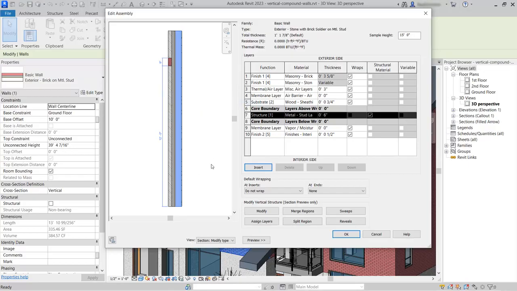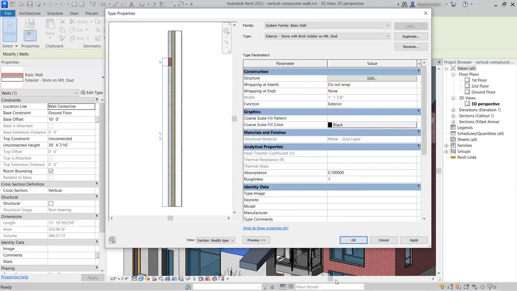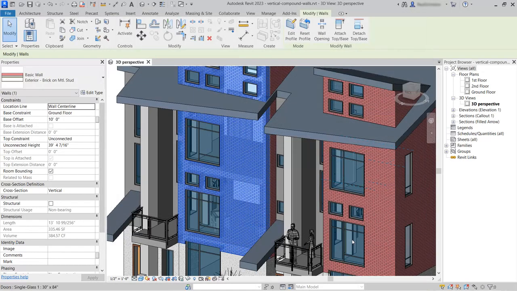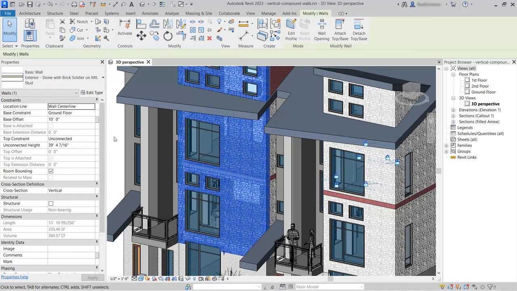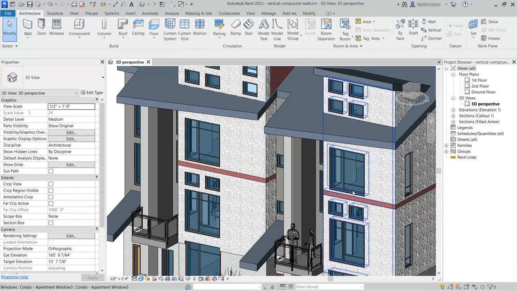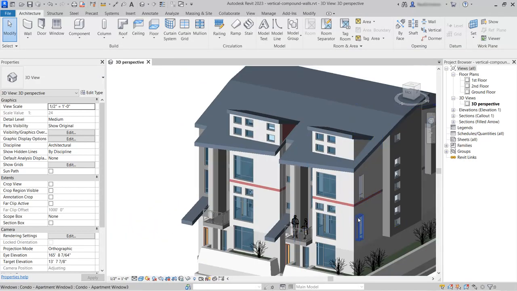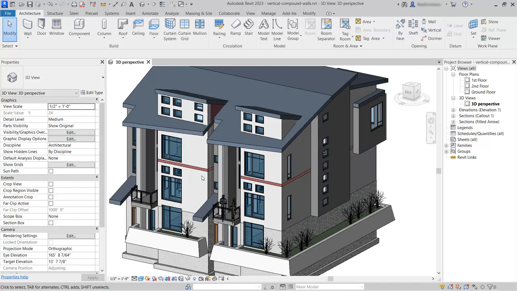So that finishes creating the Brick Soldier course, and we'll click OK to save these changes. Then we'll click OK again to apply these changes to the model. And now we can see the external walls have updated. We can see the masonry stone material along with the Brick Soldier course applied around all of the external walls.